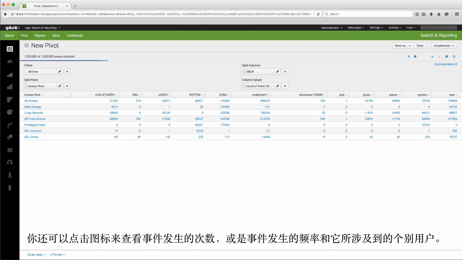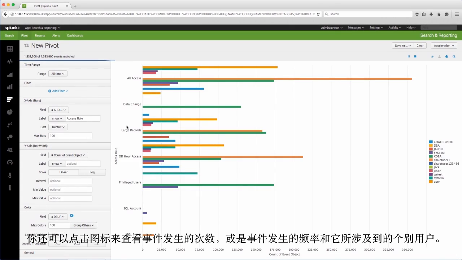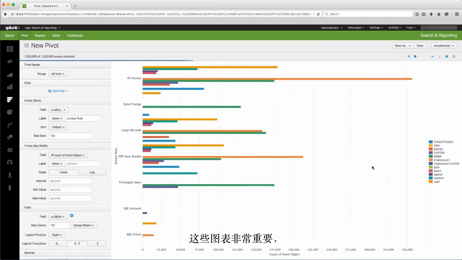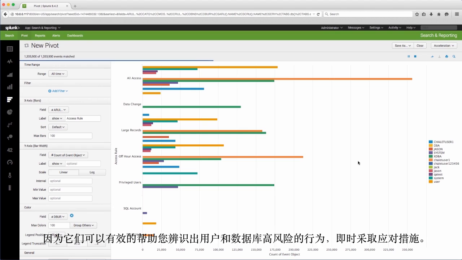And now that you have seen this dashboard, what we can do is also click on this graph button here and be able to view how many occurrences, or rather the frequency, of these types of events as it relates to each individual user. This is very important in helping you identify high-risk behaviors of all your users and to your databases.